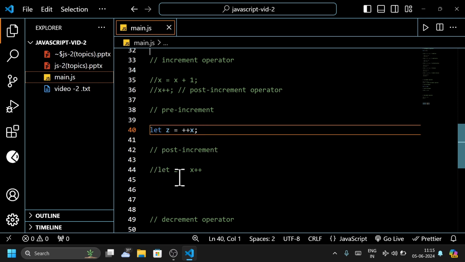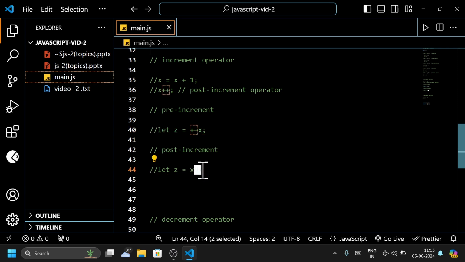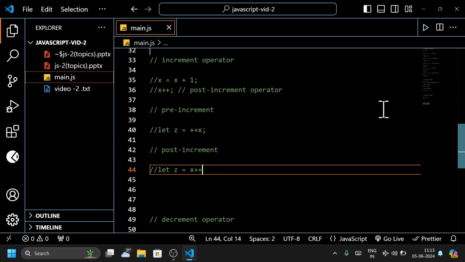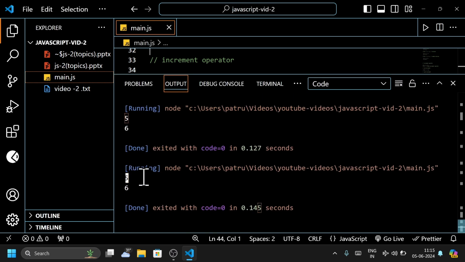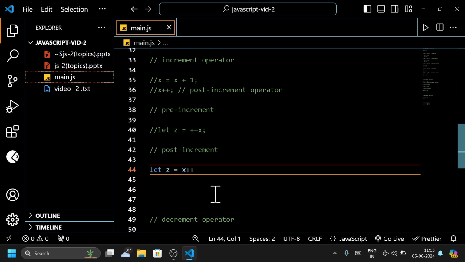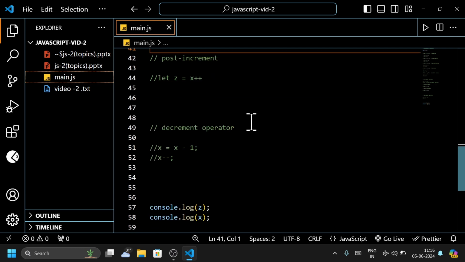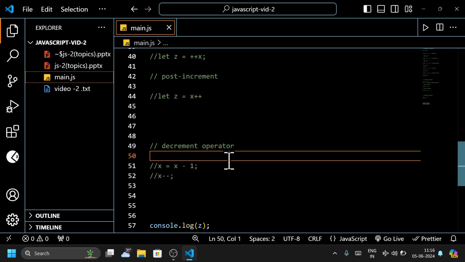But in post-increment operator, it's quite opposite. First it will assign the value to z, and after that x will be incremented, so z will be one step behind. Clear, right? First the value of x is 5, but after increment the value changed to 6. So we should be careful while using the pre-increment and post-increment operators. The same thing applies to decrement operators also.